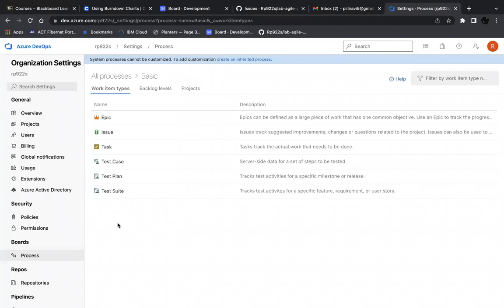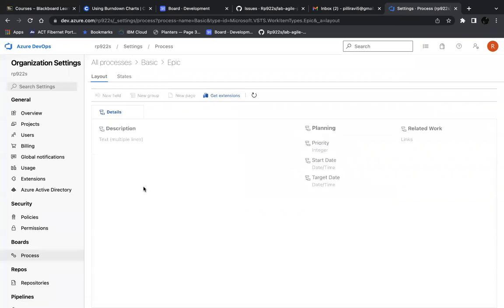So usually test case, test plan, test suites are the work items that will be used by the testers. Okay, usually the testing team. This epic, issue, and task will be used by all the other team members, like the development team or the DevOps team or the deployment team, like that. Okay, so can you please click on epic? I want to show you what the epic template has.